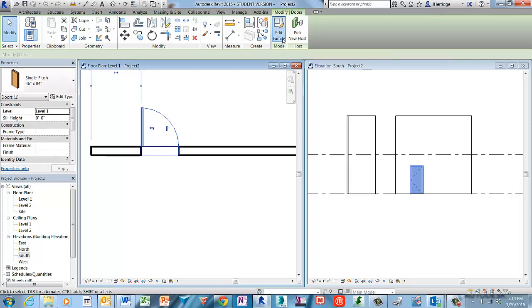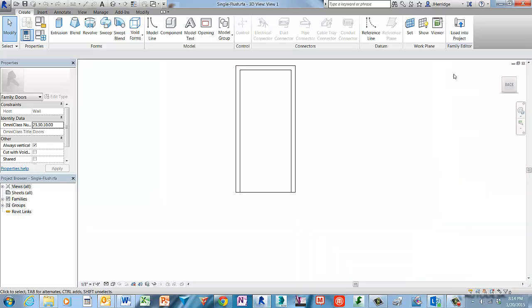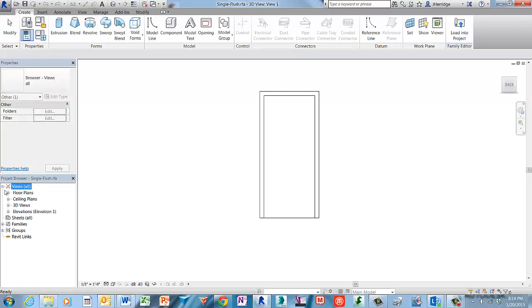So next I'd like to reveal some of the magic behind door families. I'm editing that particular door family, so I'm now in the family editor environment, and this is the default view that opens up when you edit the door family.